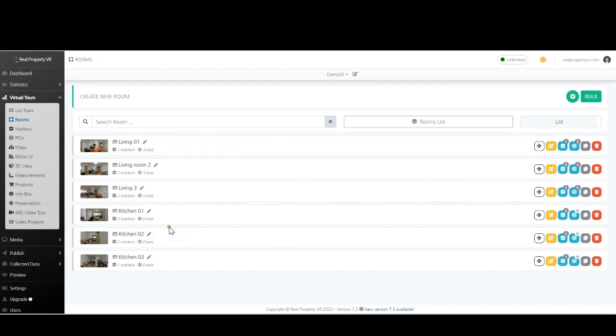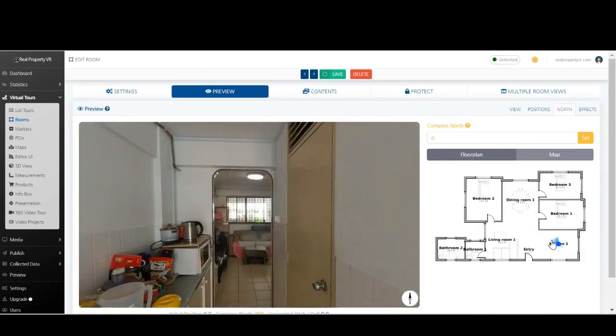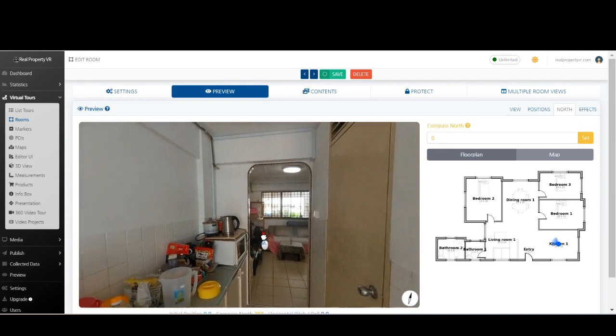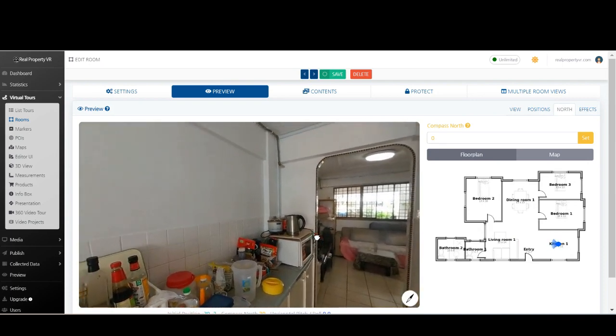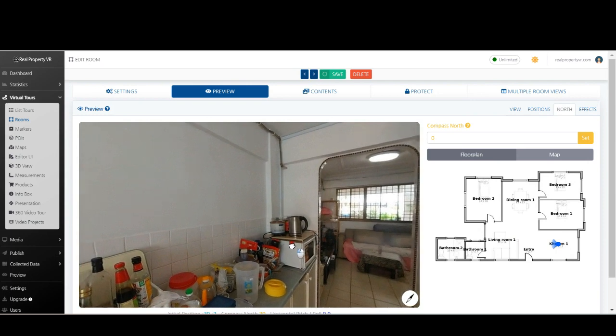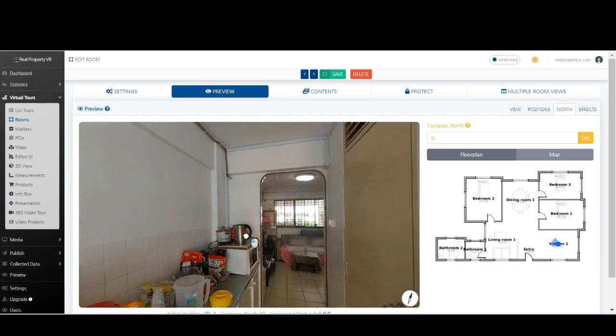Okay, so I set the indicator in the floor plan using kitchen 2 pictures. So I go to kitchen 2, click on edit. Now kitchen 2 is here. So we are going to set a north position for kitchen 2. Say for example my kitchen north is facing here. That's not the living room, we are facing this direction. So kitchen 2 should also face this direction. It should face the same.